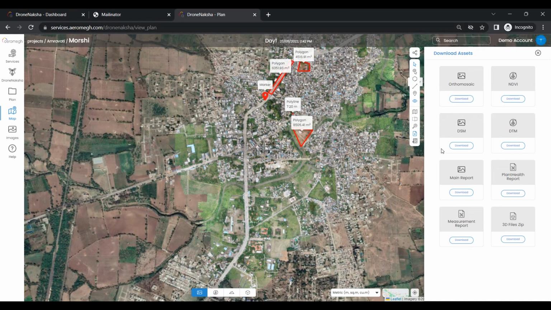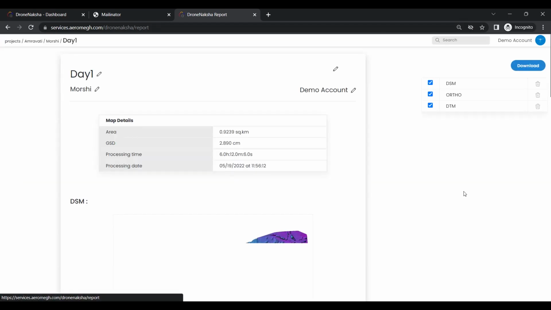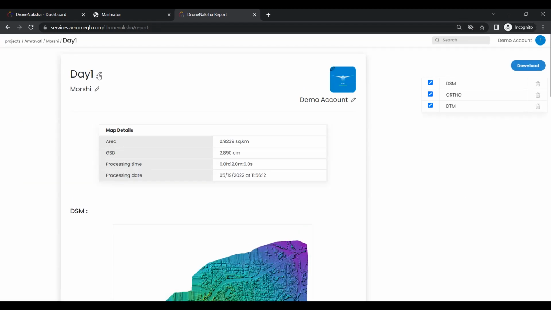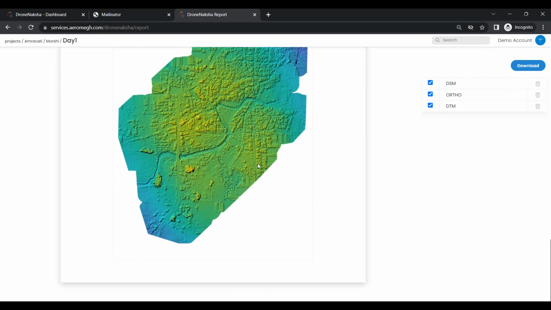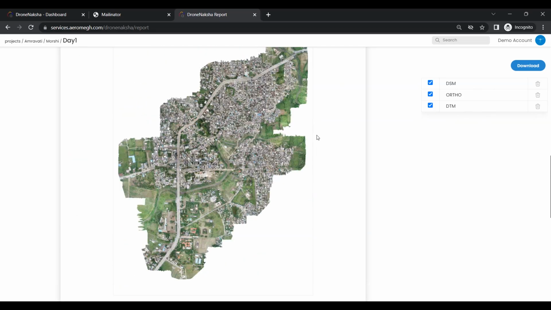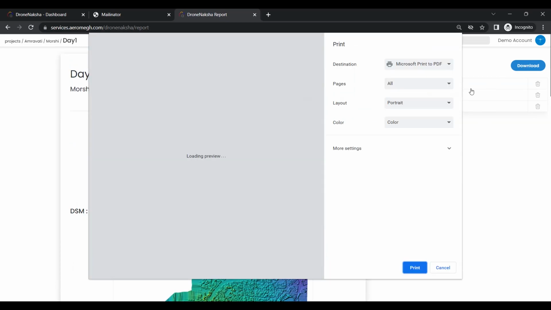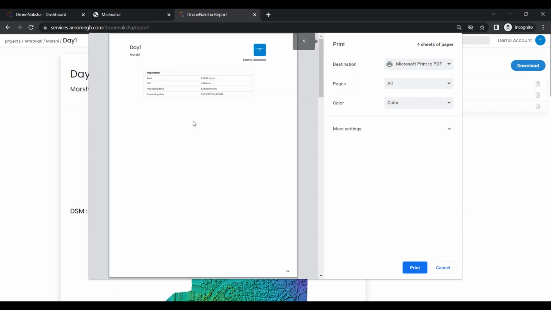As you click on Main Report, you will be directed to a new window. Here you can edit the name of the plan and the project. You will see map details with different data types like orthomosaic, digital surface model, and digital terrain model generated. By clicking on Download, the report would be ready to print.